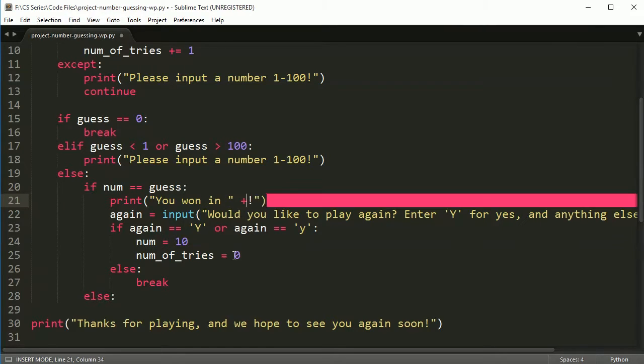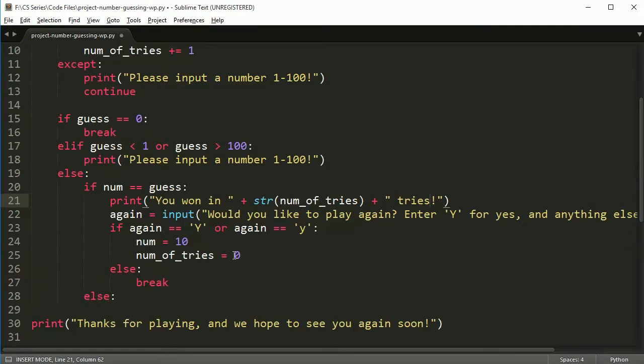Why am I doing that? There we go. And string number of tries, and I'll write tries over here. So you won in number, you won in blank tries. Okay, so this will tell the user how many tries they won in. Okay, so this is all good. If they got the number correct, we're all good in here.